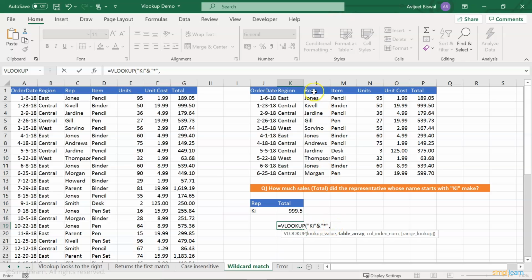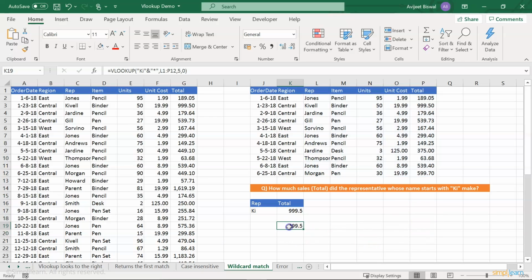Again, the table array I'll select as these rows and columns, comma, my column index number would be 5, comma, the range lookup is 0. If I close the bracket, hit enter, you see we have the same value. So this is another method or another way of using VLookups.